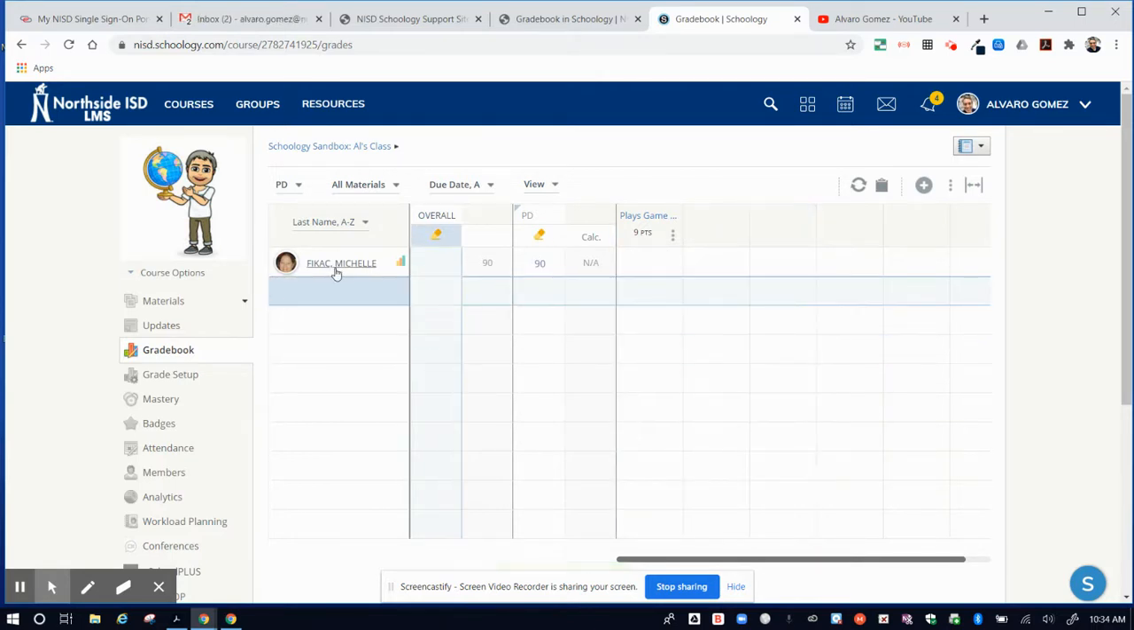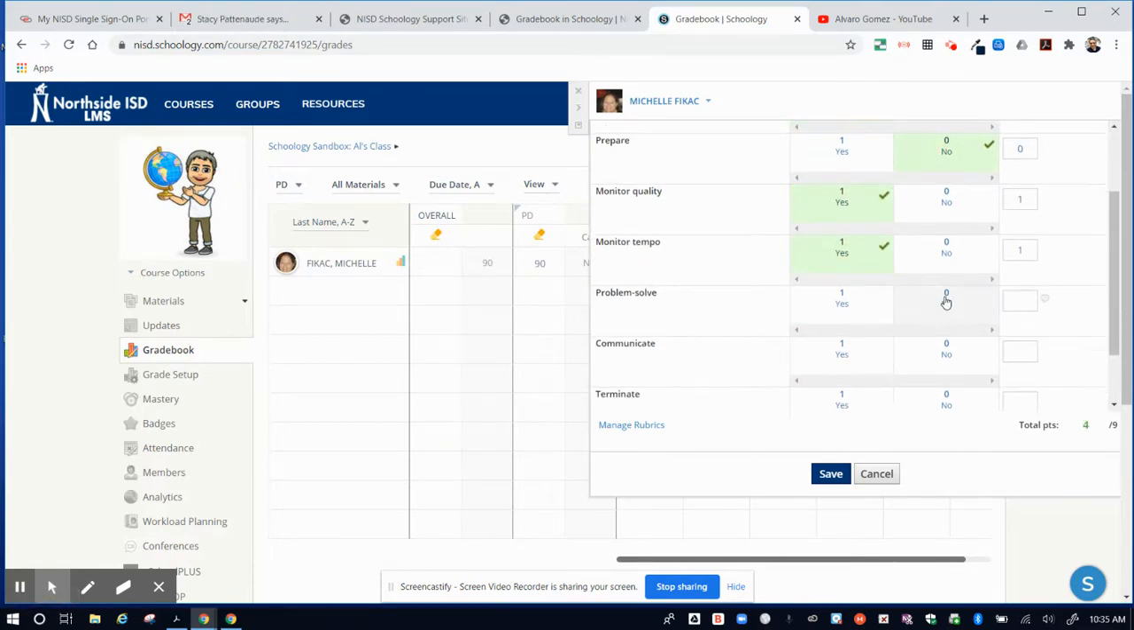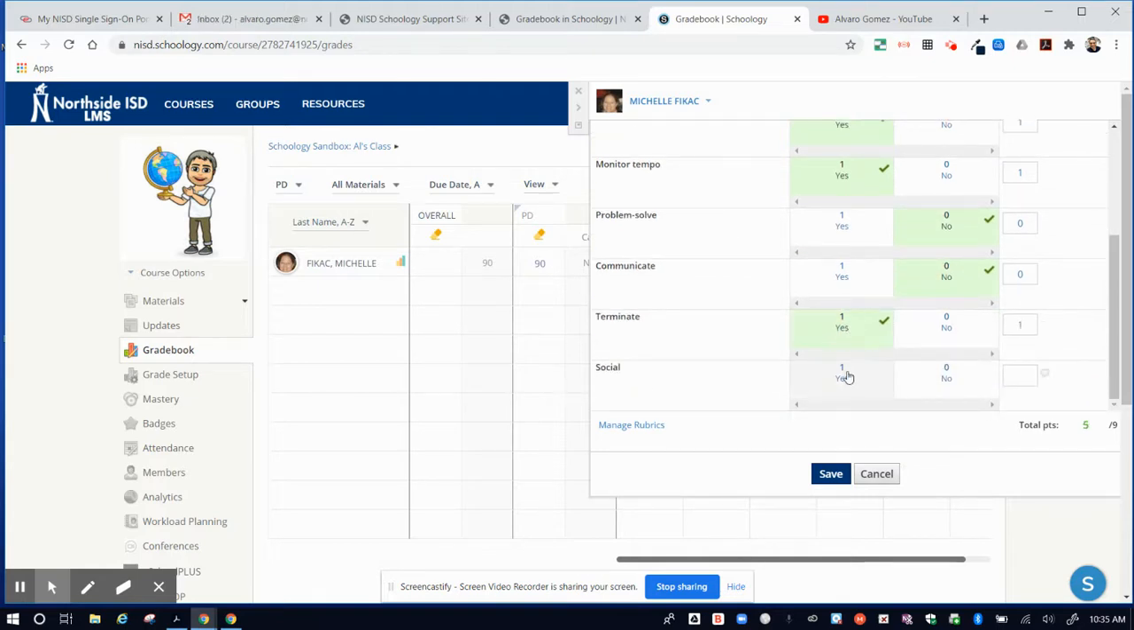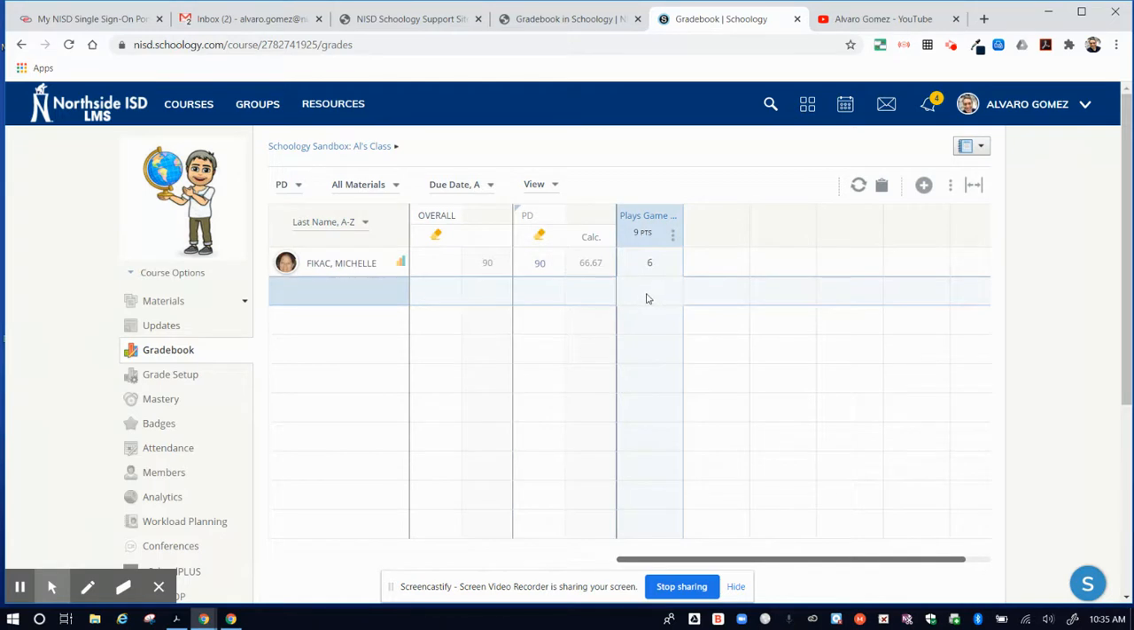From here, if we wanted to grade, we have our students listed down, and you just click inside. It pulls up the rubric for that one student. We can rate the student, and again we can add comments in there. I'm going to hit save. So now she has 6 out of 9. Then I go to my next student, and I could collect data. So this is one way to do that.